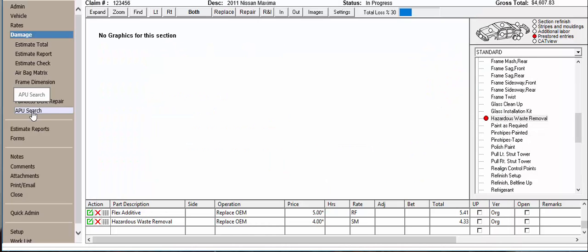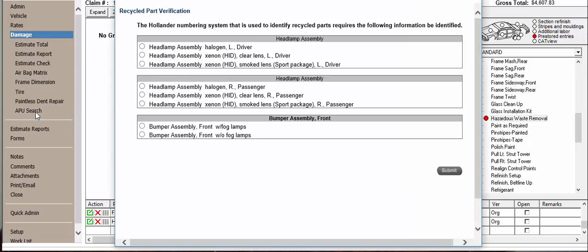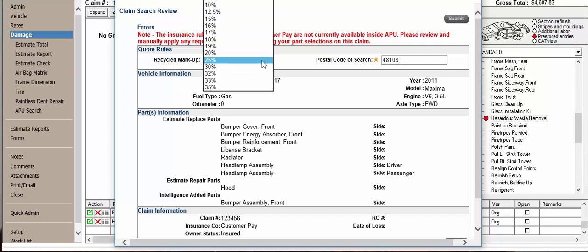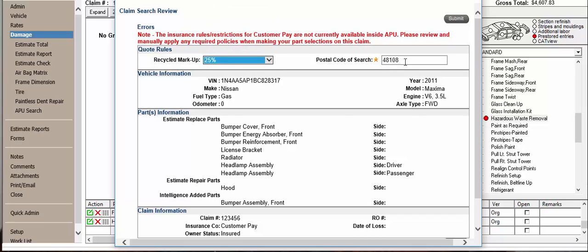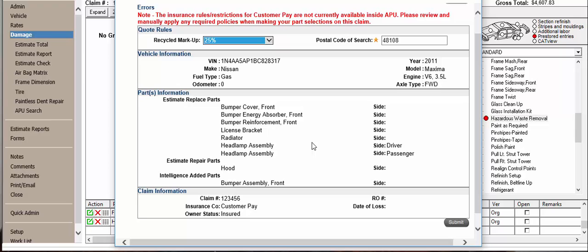Now let's shop for parts. Click APU Search to start the in-part online shopping. We'll select the Sport package with fog lamps. Here you can choose your recycled parts markup. Enter the zip code to ensure delivery is available. Here's a list of the parts we're searching for.